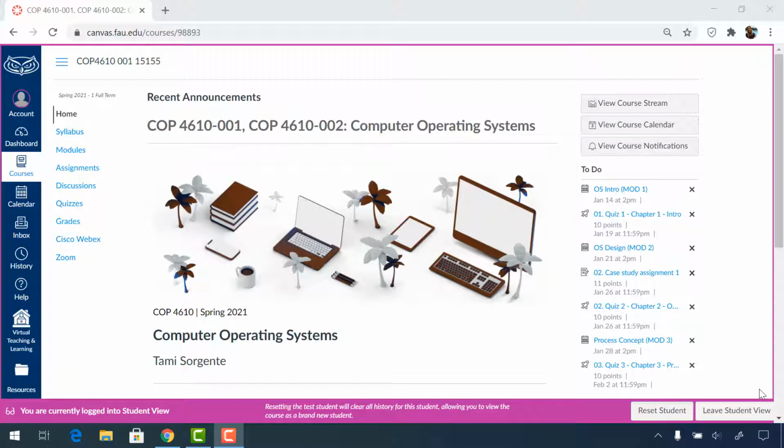This course is a fully online course, which means you will not be required to attend campus, to come to Boca campus. All of your assessments, all of your exams, everything will be fully online. All right, welcome, let's get started.